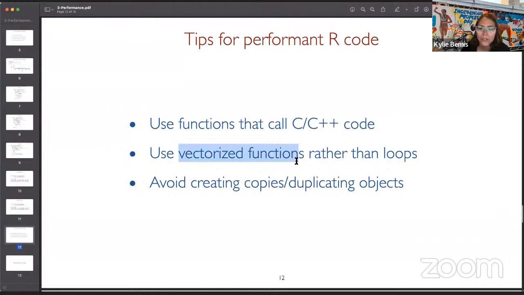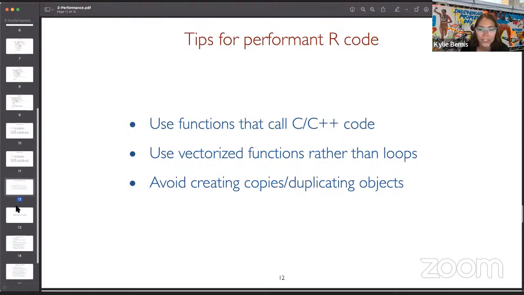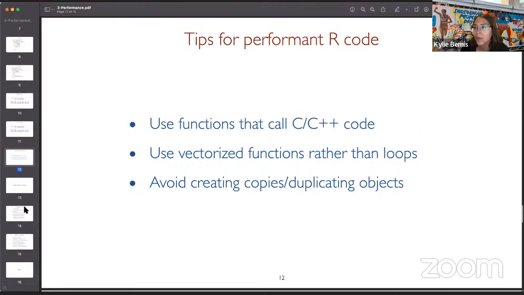Again, vectorized here does not necessarily mean an apply function. It means, again, something like rowSums or colSums rather than using apply to sum over the rows or columns. And try to avoid making copies or duplications of objects. That's the main problem that we had with version 1.